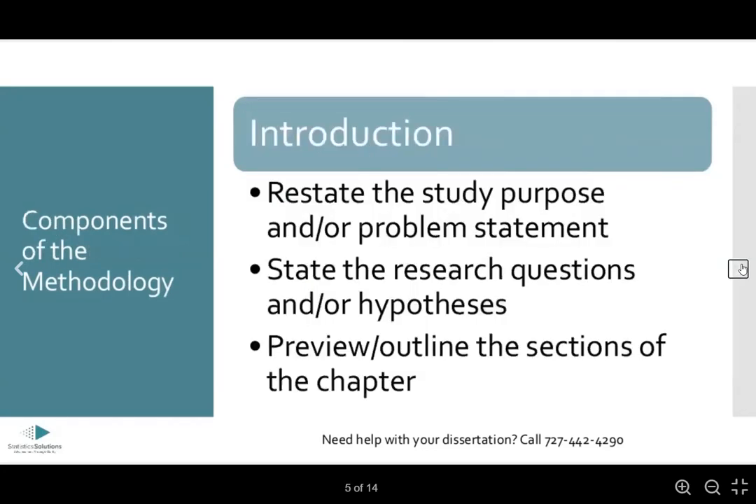So like most of the chapters in your dissertation, you're going to want to begin with a brief introduction. Here is where you are going to reorient the reader to your purpose for your study and your research questions, and then you'll lay out the contents of the chapter. So you can start your introduction with a restatement of your purpose or problem statement. This can be written either verbatim, or it can be an abbreviated version of your purpose or problem statement. You may also want to restate your research questions here.